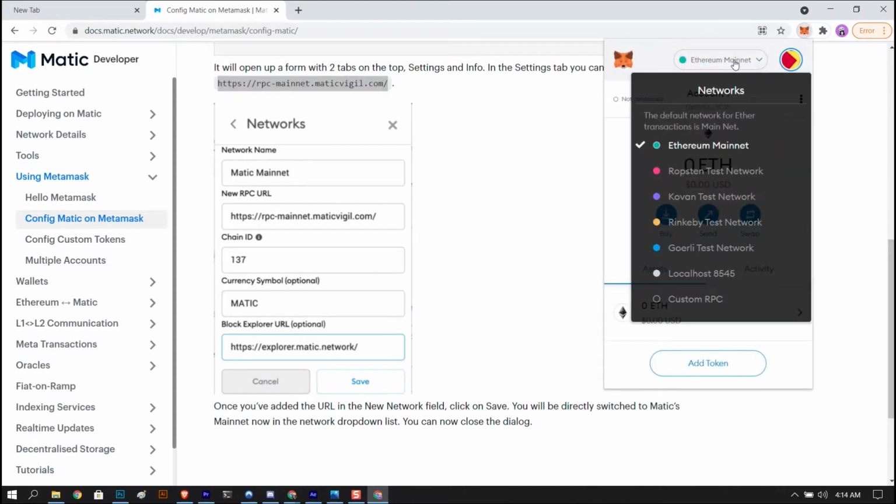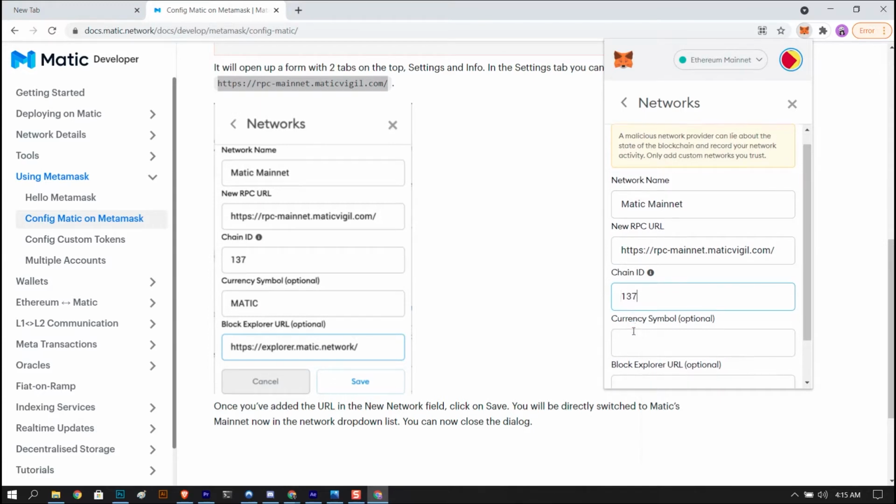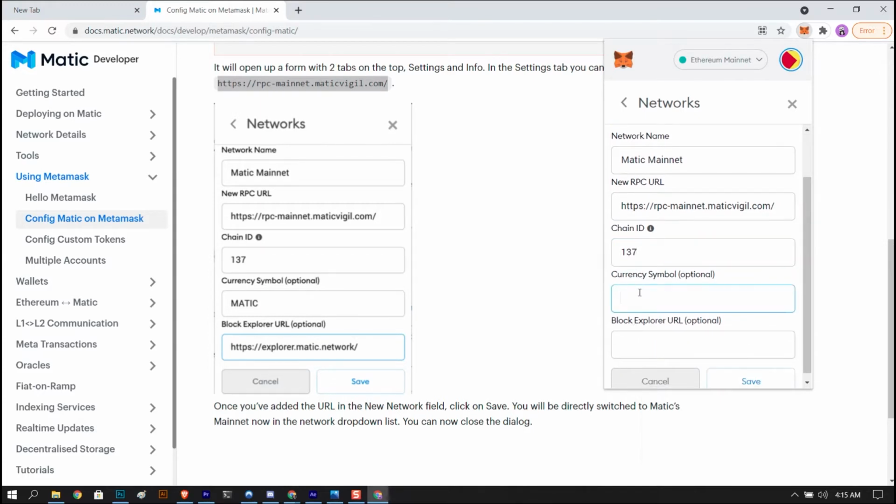So we're going to go back here, Ethereum mainnet, go to custom RPC. I got the network. It's the Matic mainnet. The new RPC URL, copy, paste. I copied and pasted it from here. The chain ID is 137. The currency symbol is Matic, and it's capitalized there, so I'm going to capitalize it here just because. And then it's not going to let me copy that, so I'm going to have to manually type that in.